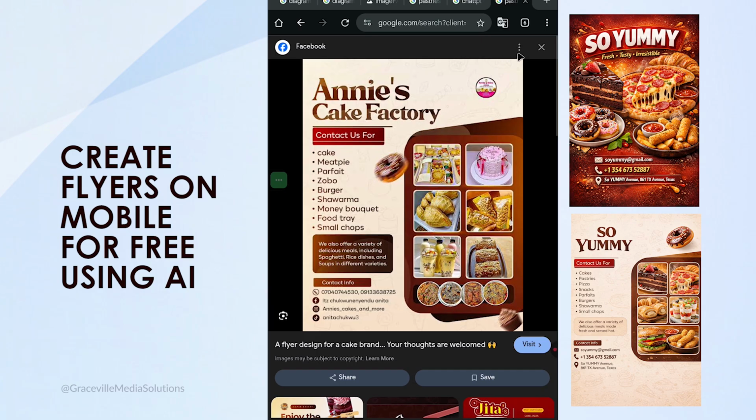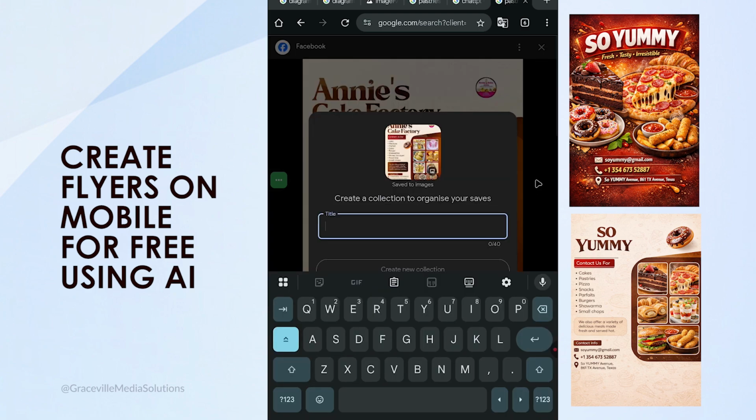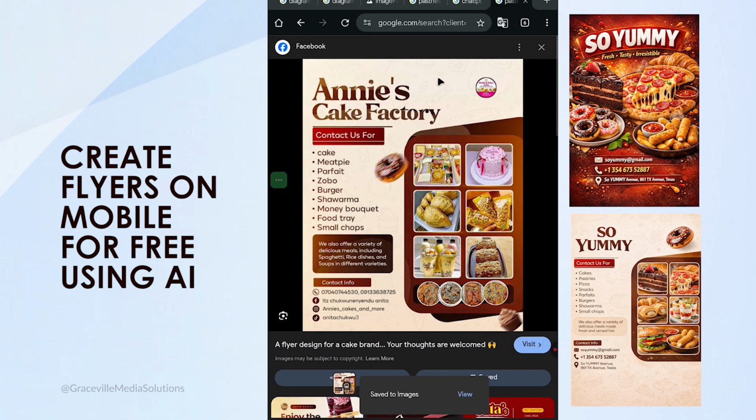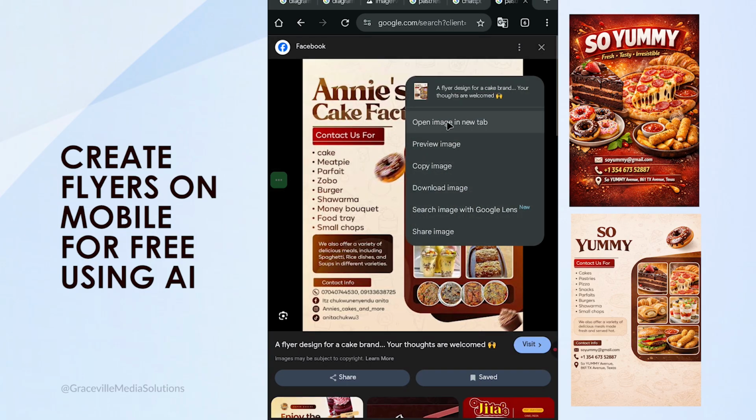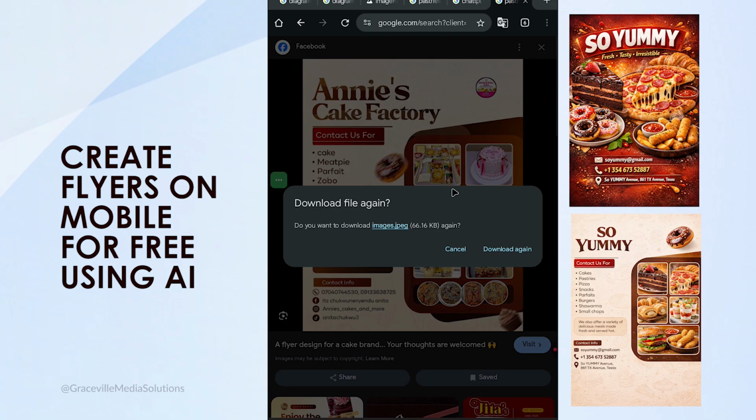So what you're going to do next is download this flyer, right? So you're going to hit these three icons right here, click this, and then click save. Oh, okay, it's asking me. Okay, sorry. What you're going to do is just right click on the image and click download, so it saves to your device, your mobile device.